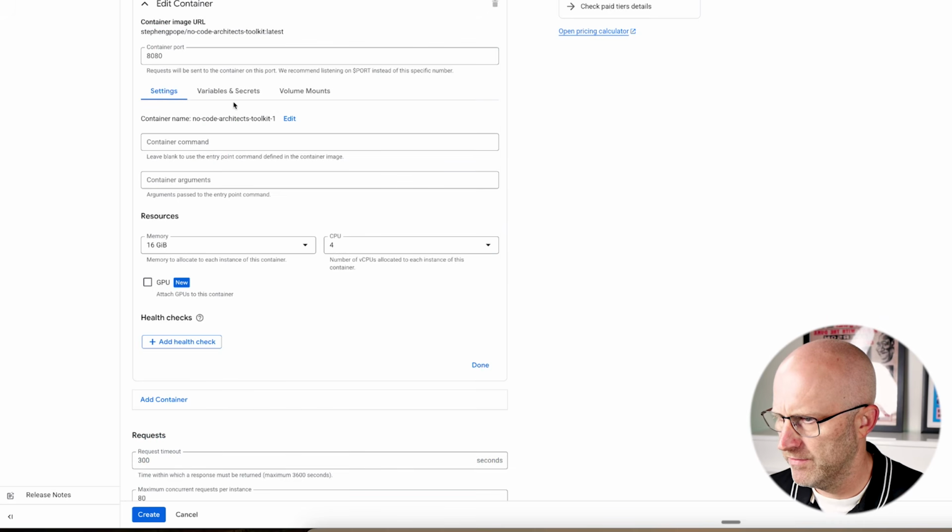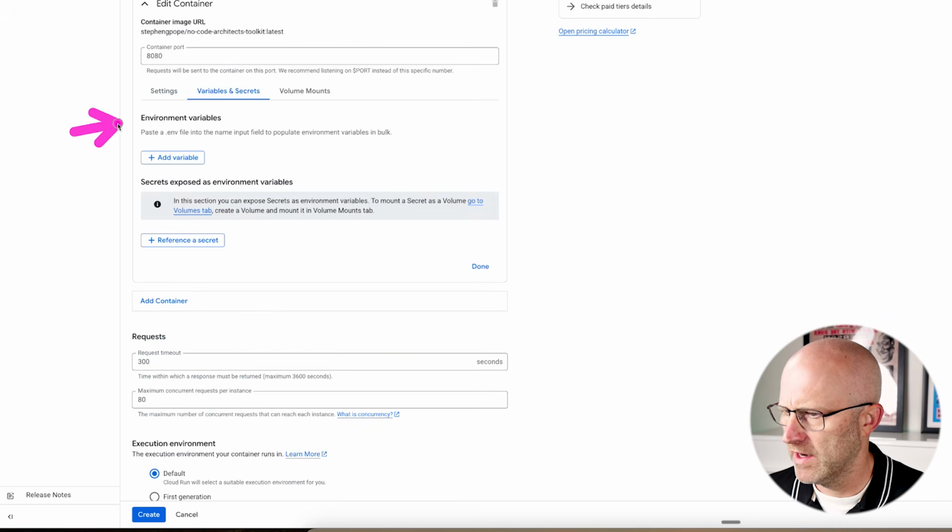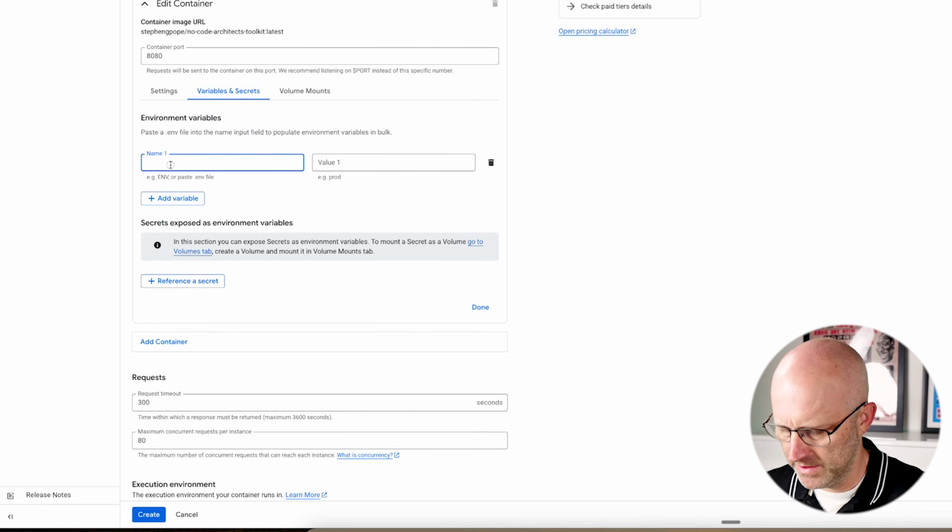Now we're going to come up here to variables and secrets. We're going to add some environment variables. You want to be very careful here that you type things just as I am, otherwise it will not work. You also want to make sure you don't put any spaces before or after here in these environment variables, both on the name and the values. And also pay attention to when I'm using underscores or dashes.